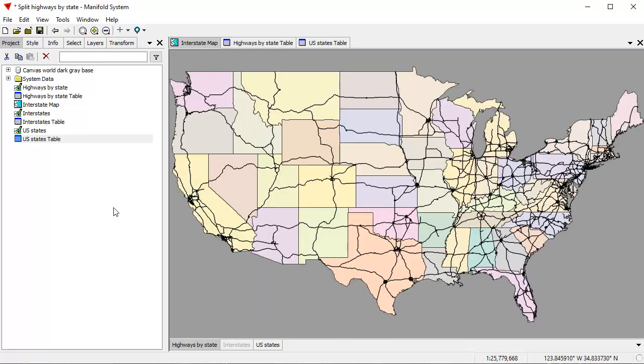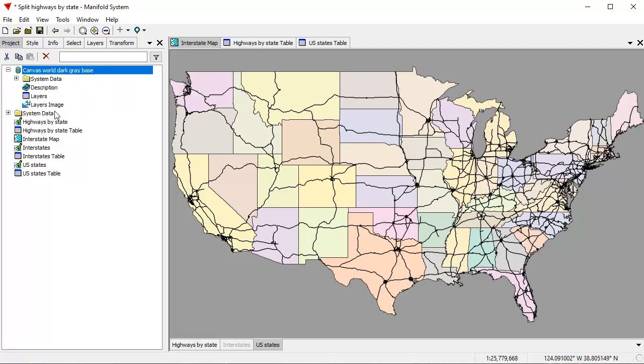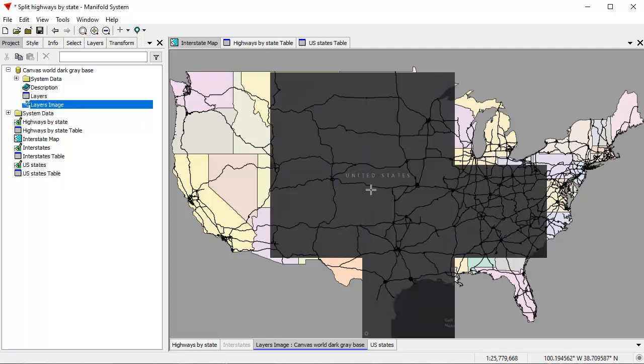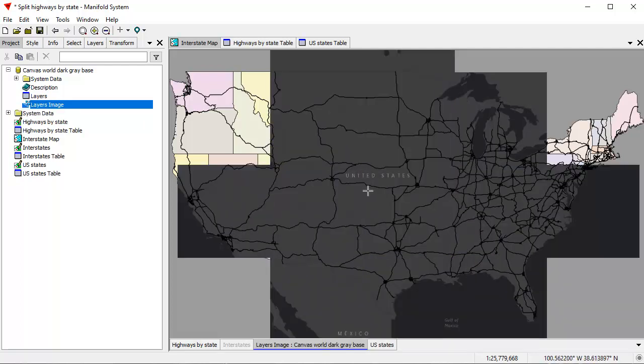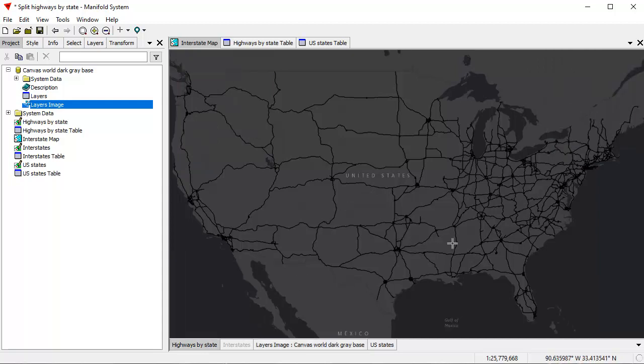And what I'll do is use this new state name to format each highway by that state name. And to make those stand out a little bit better, I'm going to take the Canvas World Dark Gray Base image server layer that I have here. I'm going to drag and drop that there. So that'll provide a nice dark background. It's taking a while to page in because that's coming in from the server. That Manifold, of course, is instantaneous. That's just how fast the internet is working in that particular server.